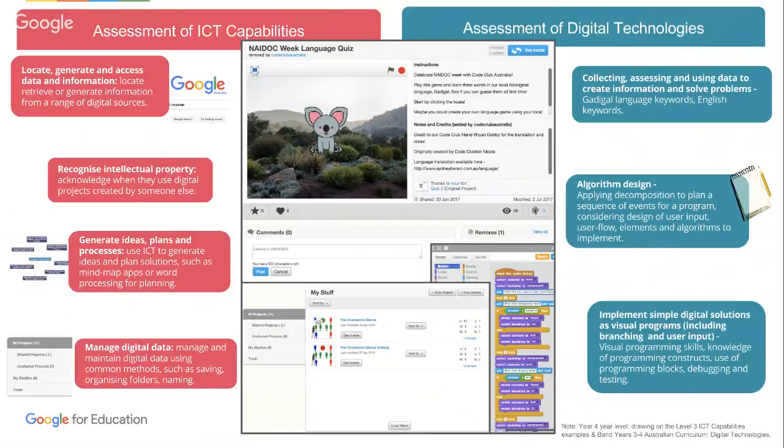Now, assessment of ICT capabilities considers things like the ability to locate data and information using digital sources. So this might be finding reliable sources such as the information about the Gadigal peoples and their language. It also looks at the ability for students to recognise intellectual property, such as referencing the appropriate sources for the project, or referencing another Scratch project that inspired them or helped them.